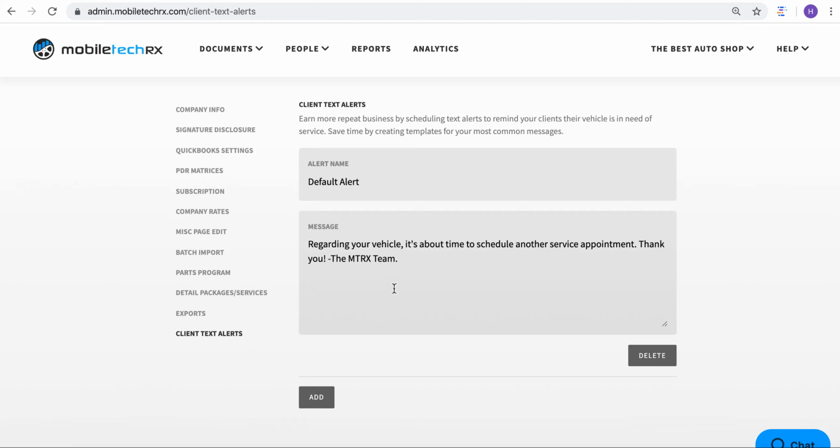And with that, that's a quick overview of how to use our new detailing module with Mobile Tech RX.